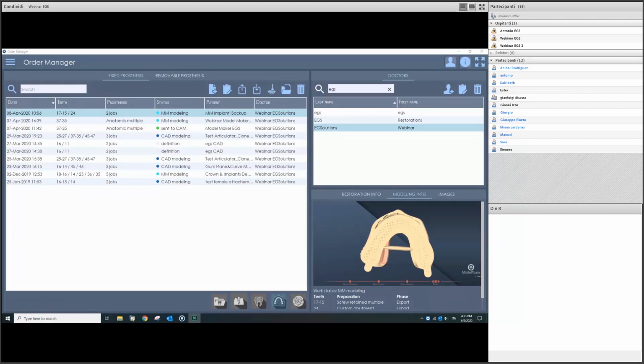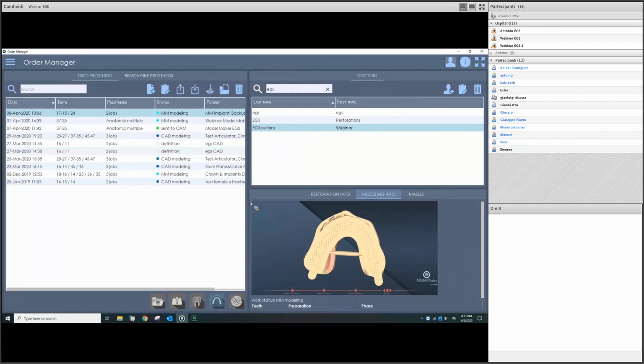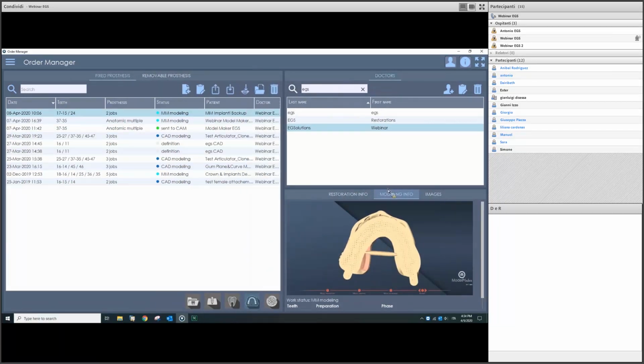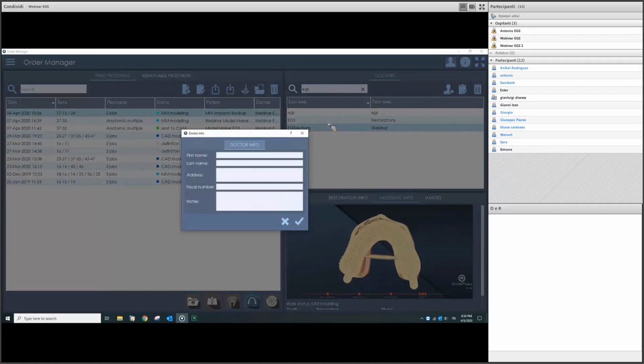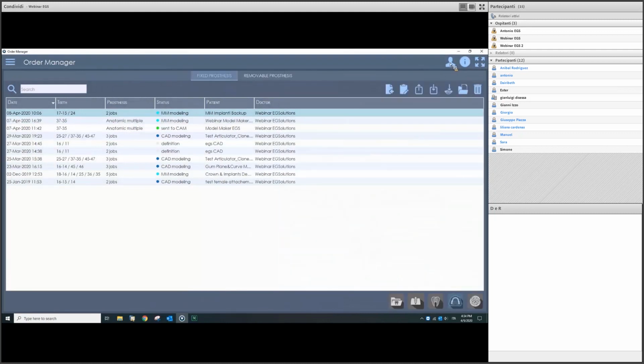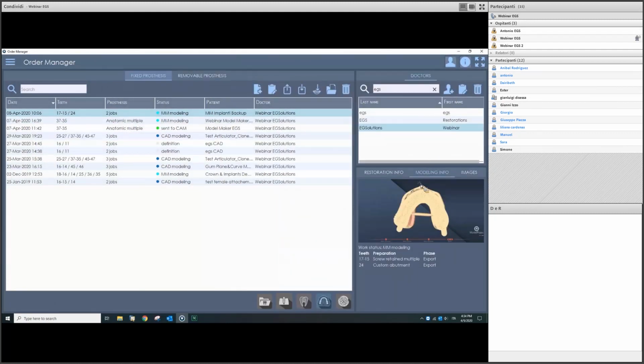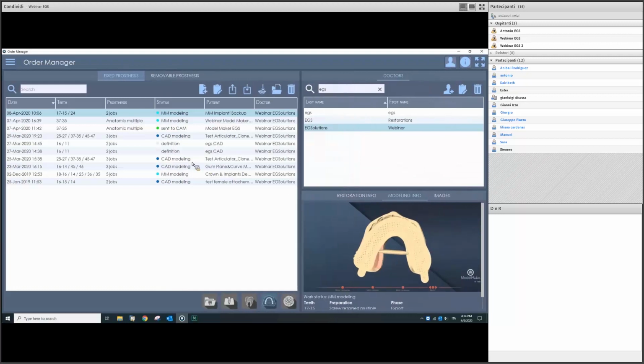So, as you can see, here is our order manager, and the user interface is dynamic, so we have the possibility to customize the different fields. For example, like this, it is very intuitive. Here, as you can see, we have the database with all the jobs and all the jobs information.